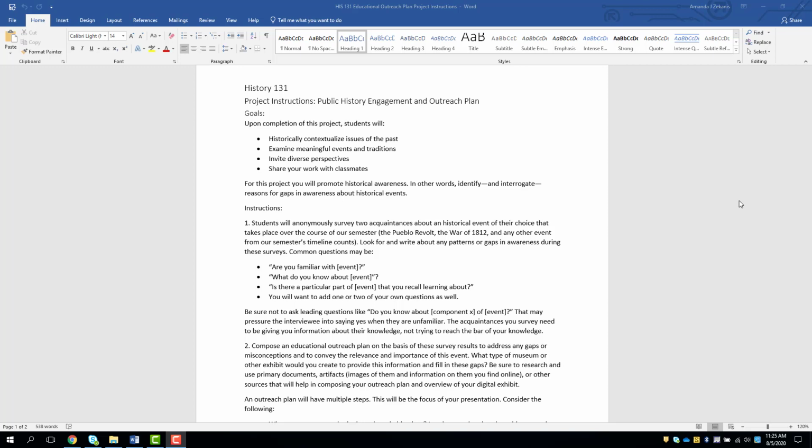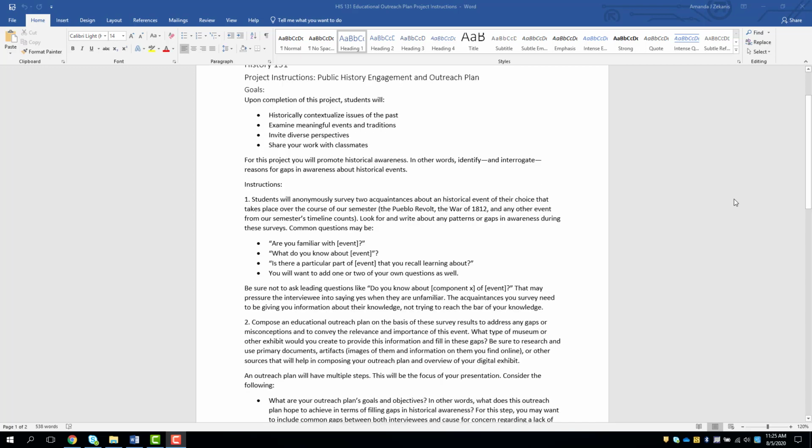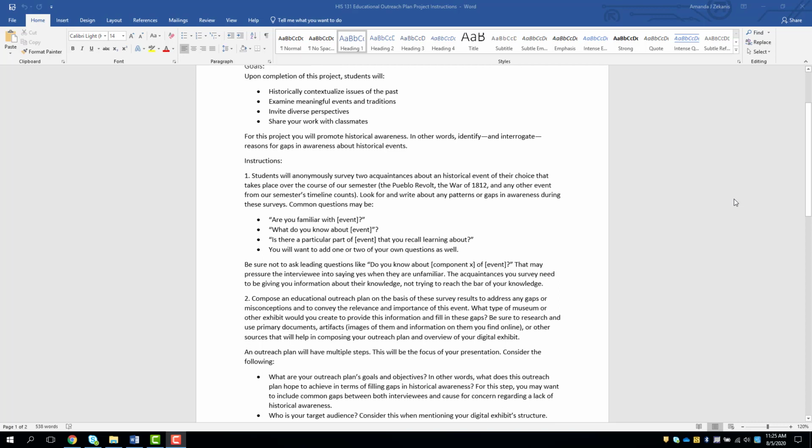This is going to take some time, but this is not writing a big paper. This is a different way to do history, so to speak, and you're going to engage with some public history, which is pretty cool, so let's talk about it. Some of the goals of this project are to historically contextualize issues of the past, examine meaningful events and traditions, invite diverse perspectives, and share your work with classmates.